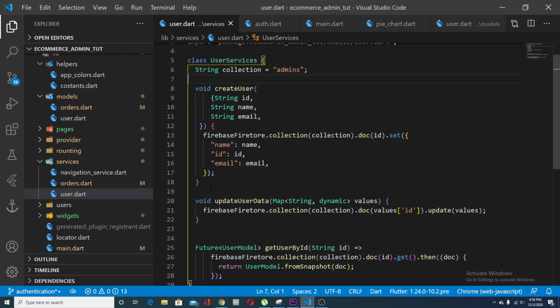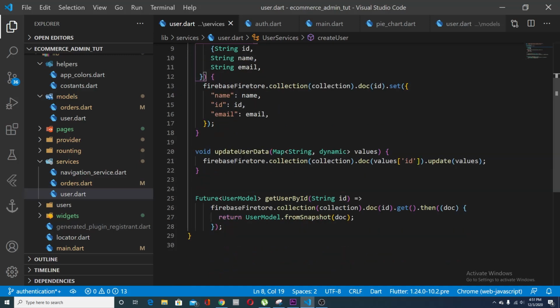You have a method to create new users, or basically create admins inside of our database, that takes three named parameters: ID, name, and email. And here we are calling firebase.collection, which is this, .doc.set, and here we are setting the data that we want to have on Firebase: name, ID, and email of the user.